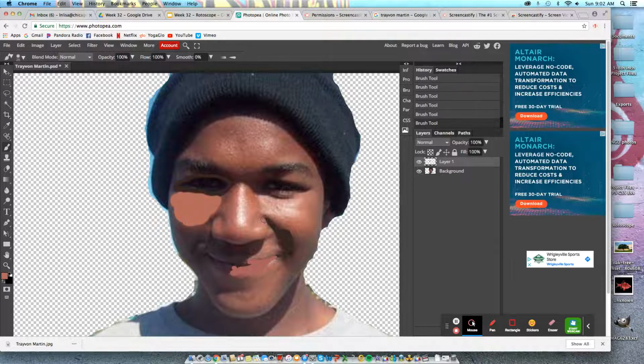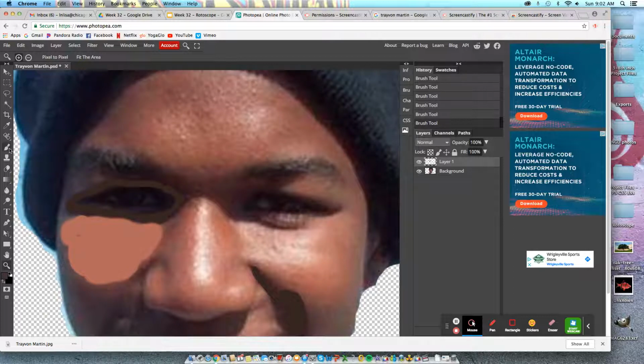Then you can get the color of his eyebrows. Done that. Paintbrush. Zoom in. If you need to zoom in, use your zoom tool. Okay, I'm gonna get that paintbrush, and I'm gonna make it small.